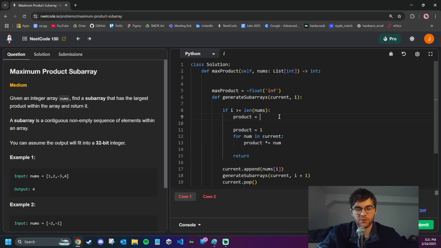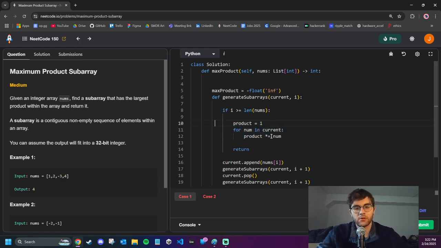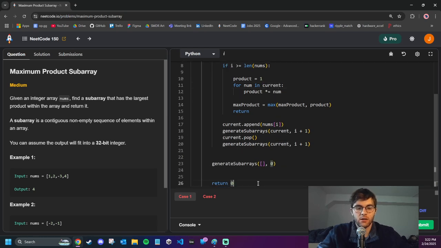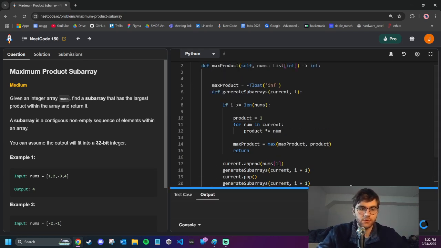So how would you do this in list comprehension? Well, I'm not even making a list, really, because list comprehension usually maps a list, and in this case it's folding the list. I don't really know how to fold with list comprehension. So product times equals num, and then max product equals the max of itself and product. And then we'll return max product. So this would be the brute force solution here.